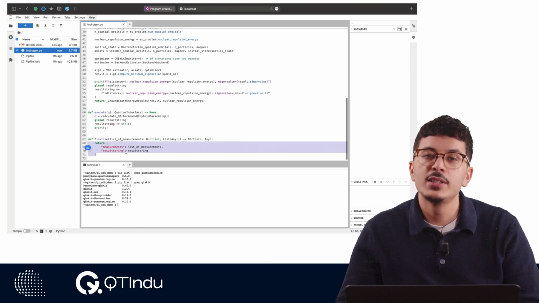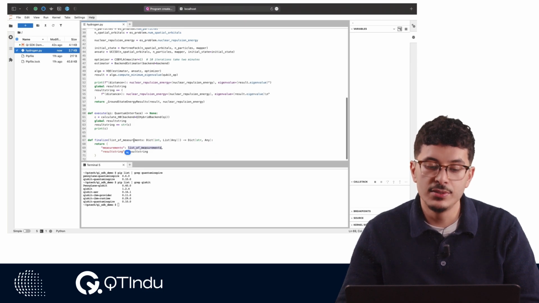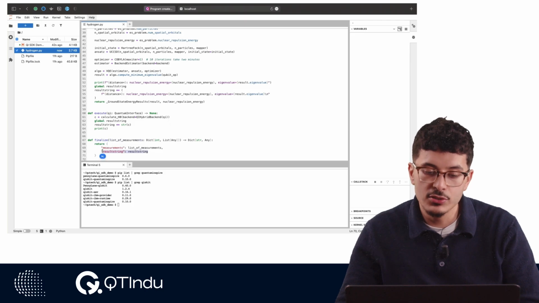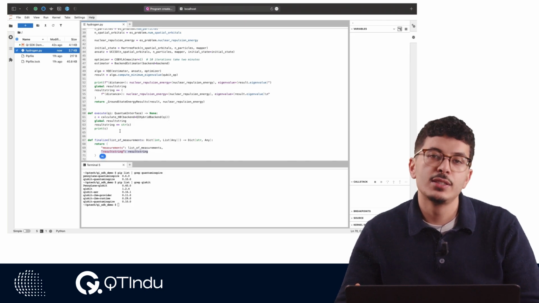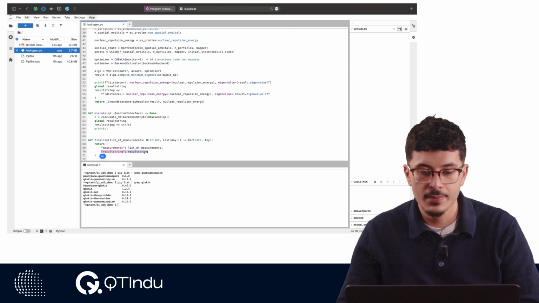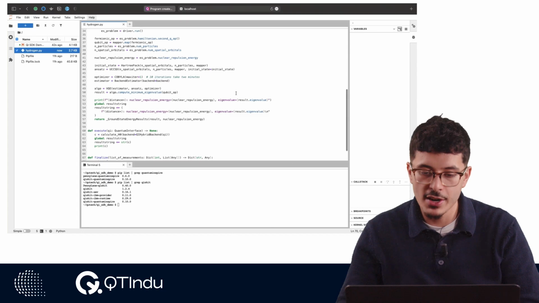In our finalize method, we're providing measurements, which is simply the list of measurements as received from our API. But we're also adding this result string. This is very interesting because you get to dynamically tweak what your results look like. Next, let's have a look at how we can upload this algorithm and actually run it.